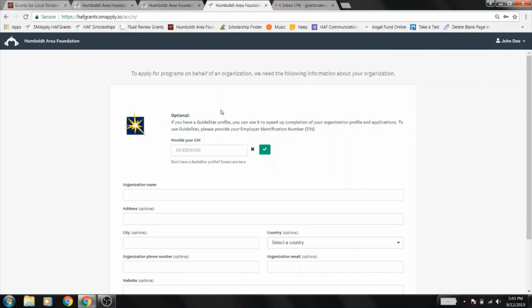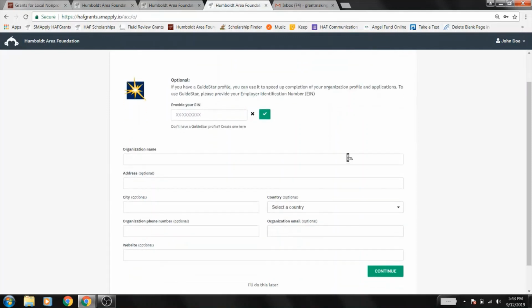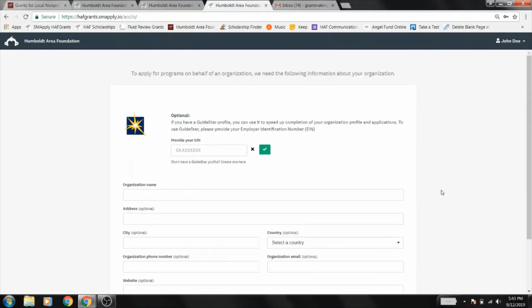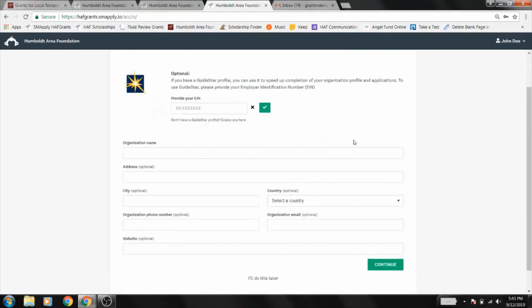If you are a nonprofit with a GuideStar profile, you can go ahead and add in your EIN number here and click this green checkbox, and it will automatically load your information from your GuideStar profile. If anything needs updating, you can also do that manually before you move on. If you are an organization that does not have an EIN number, such as a government, public school, or church, you can just skip this option and fill all the information out manually.